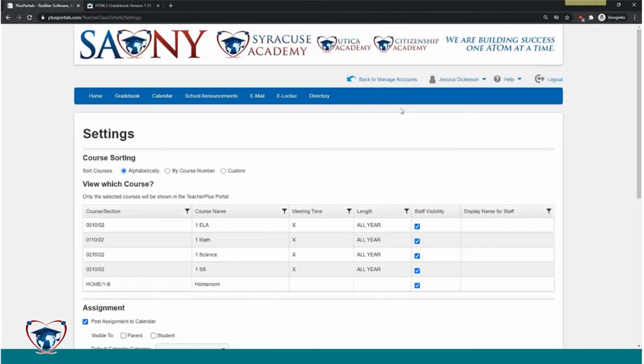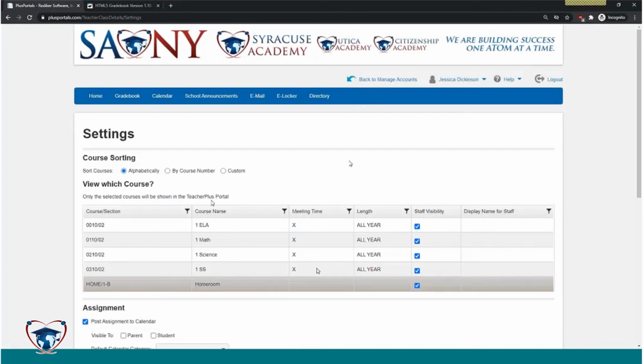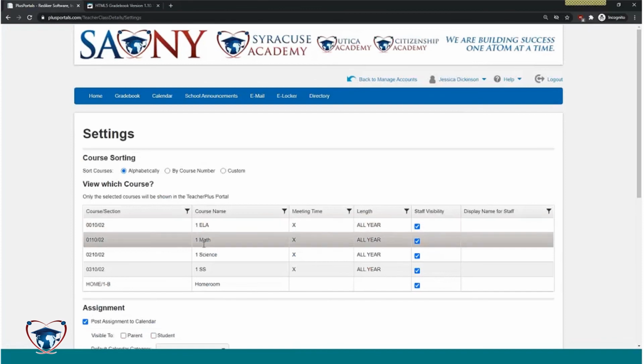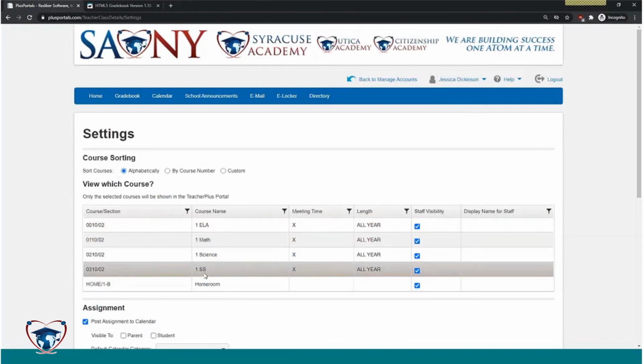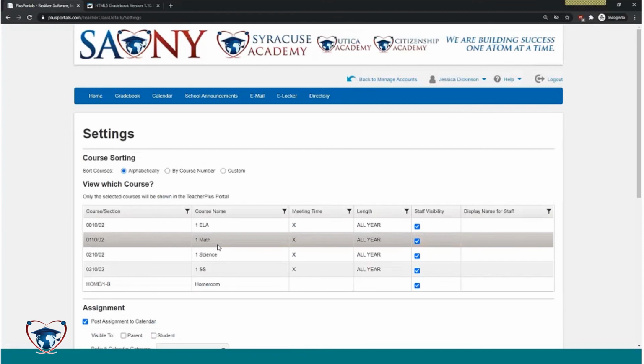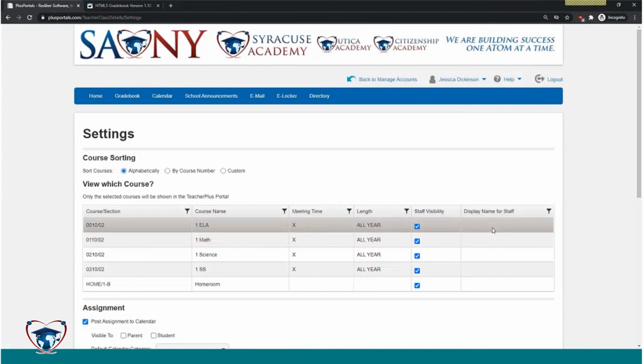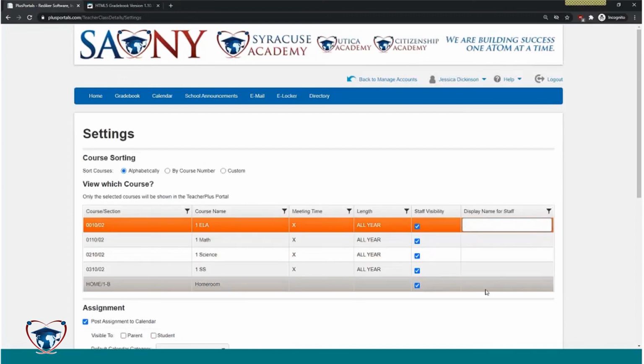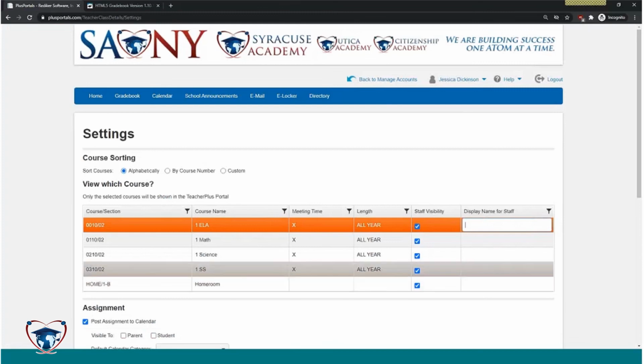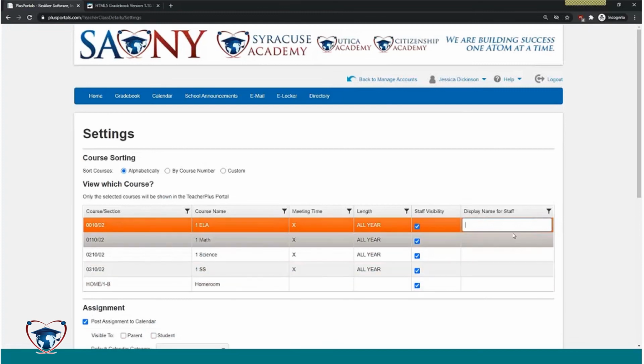And just as a quick note, no one's going to see this button that says Back to Manage Accounts. That's only because I'm logged in as an admin. Okay. But one of the things that I can do here is, one, I see the course name as I saw it in the gradebook, 1 ELA, 1 Math, even though it's displaying the long name, what we call the description. If I want to rename any courses, I can click here where it says Display Name for Staff and type in something else. And if you had renamed it already in the gradebook, you will see that it's already reflected here and vice versa. If you rename something over here, again, for just your purposes, it will also be renamed in the gradebook for you. You also have the ability to customize the order.